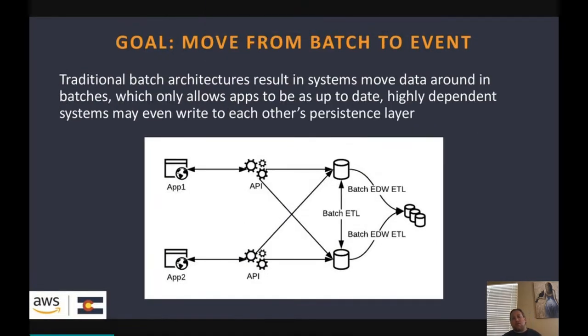Okay, so the goal in general with these data pipelines is that we really want to move away from batch processing, getting large sets of data on a schedule, and move into event-based processing, which is more so, let's go ahead and process data as it comes in from analog or real-world events.